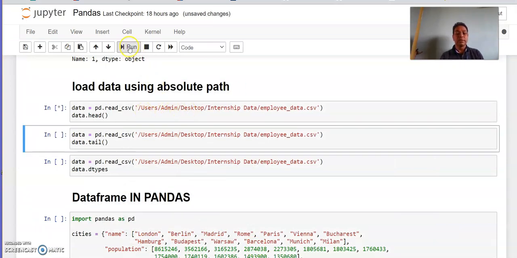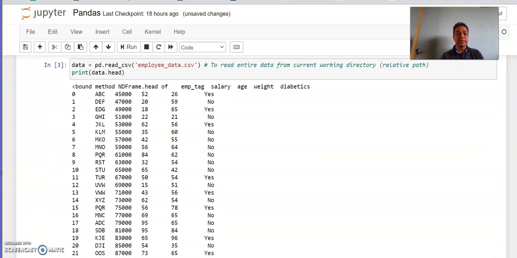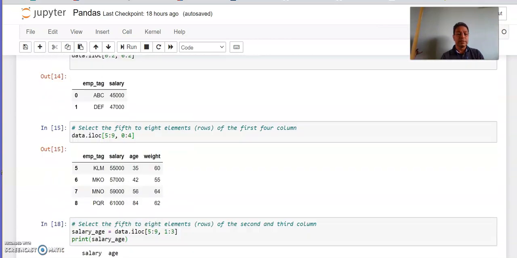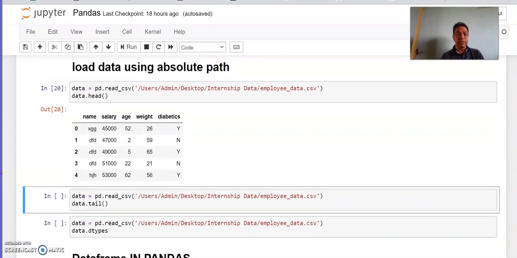Now I run this. So when I run this, I will get the details of the file. Now you can see here, this is also employee underscore data, and the earlier file that we read is also employee underscore data, but then there is difference in the data because here it is modified and here it is a raw data. You can see this is a raw data, this one. So the names are different, age is 2, 5, weight 59. So this is another file which is saved by the same name and the locations are different.